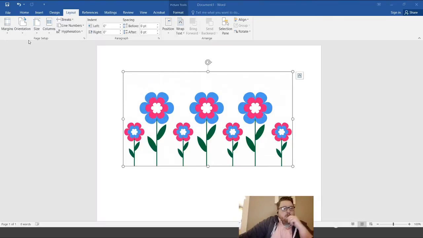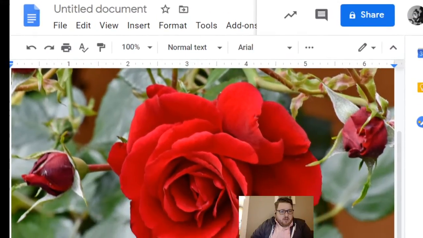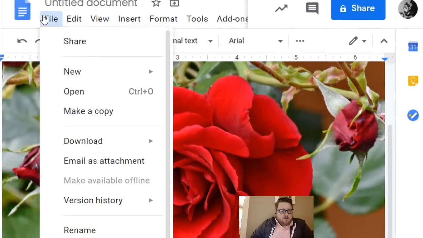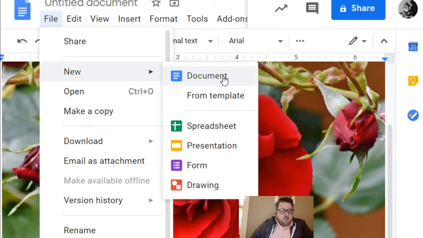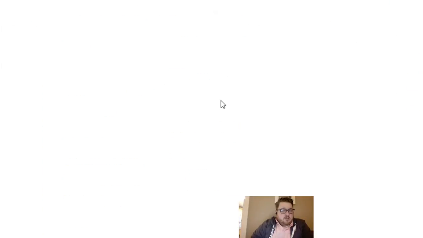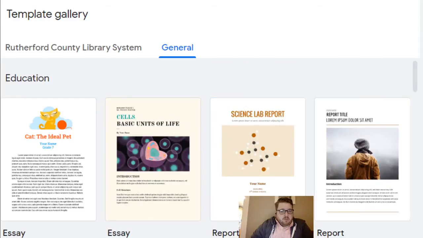Similarly, Google Docs can do a very similar thing. If I go to File and I go to New, it gives me the option to do it from a template.